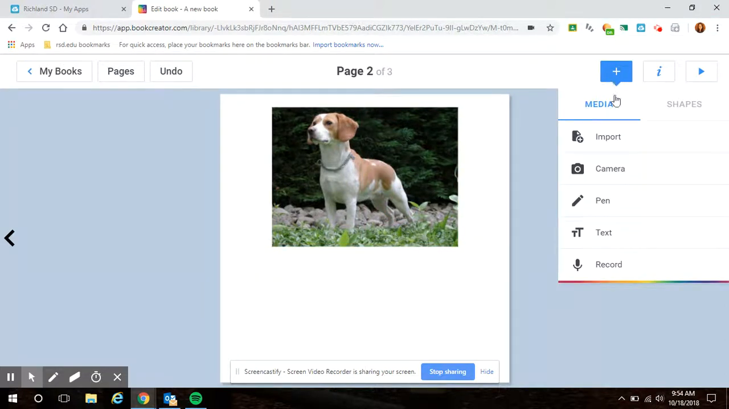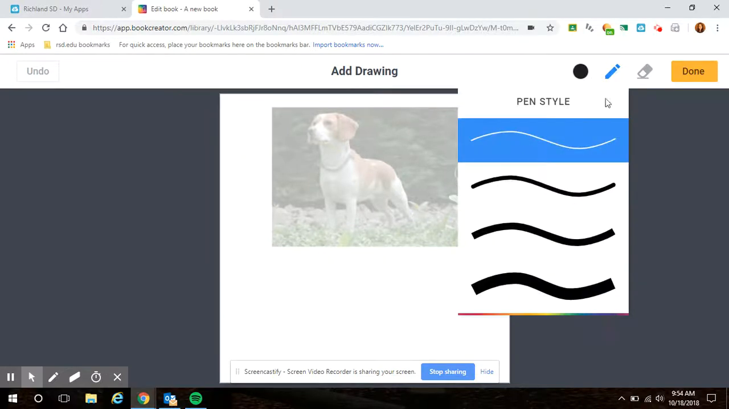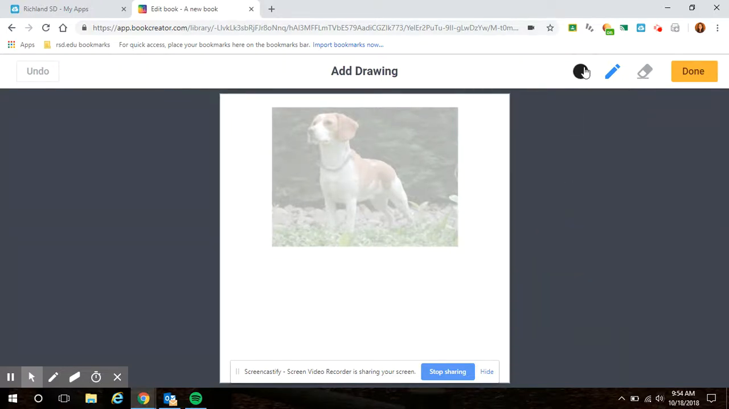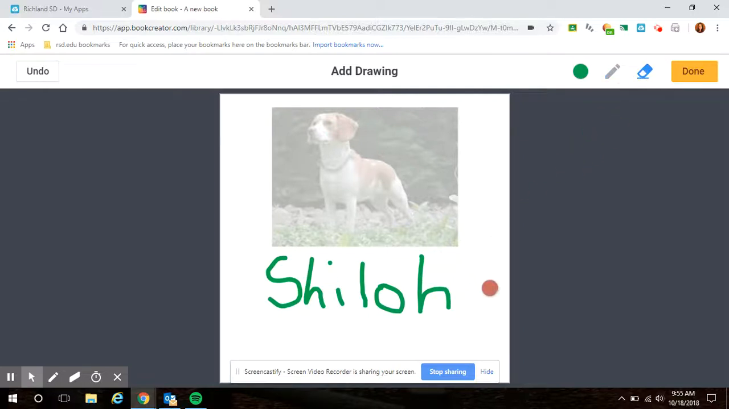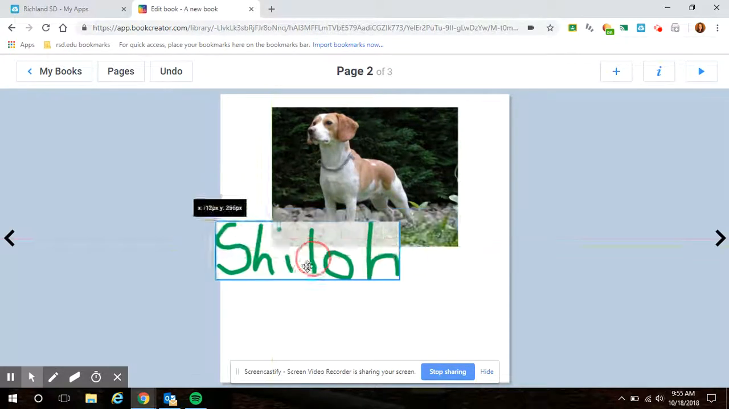Another feature I want to show you is the pen. So let's say you want your students to label parts of the picture or write their name or anything like that. You can edit the size of your pen markings. You can edit the color, and maybe I want to write my dog's name. Oh, it's hard to write with the mouse, but you get the idea. And then if you need to erase something, you have the erase tool also. I click done, and it'll upload and show on my page, and then I can move it around as I want to.